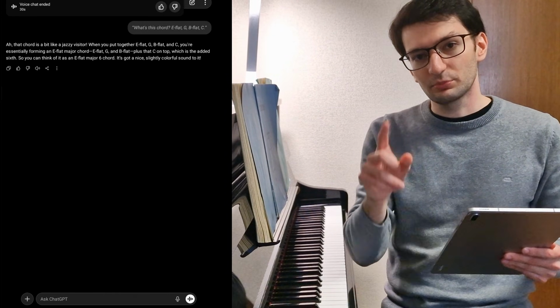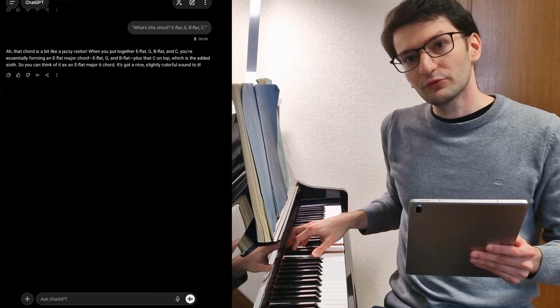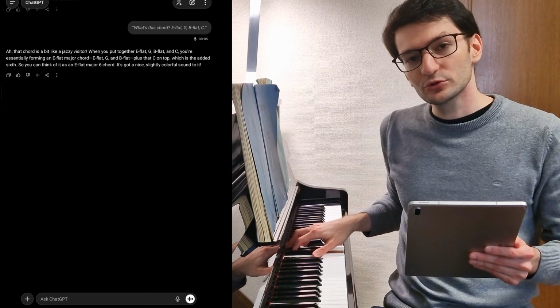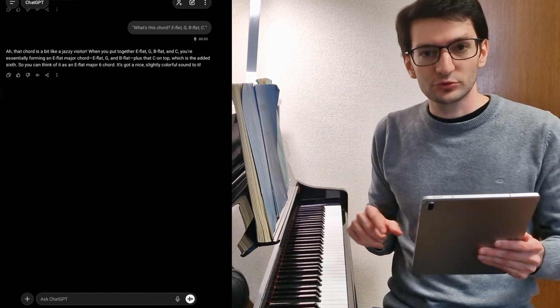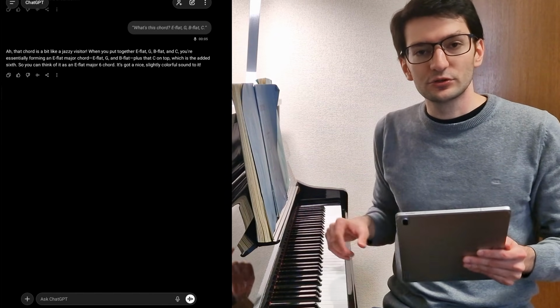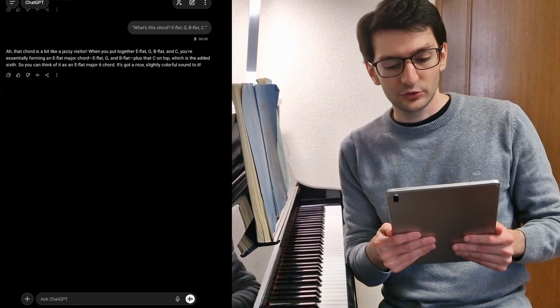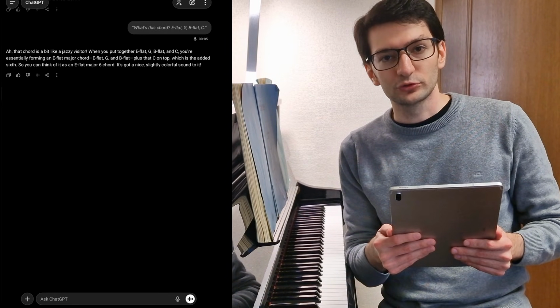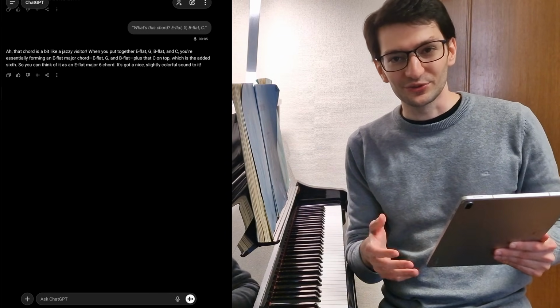E flat plus the sixth, that's also how I thought about it. But of course, it would be nice if it also mentioned that it's also related to C minor, right? It did correctly answer that it's E flat with a sixth, but did not mention any other ways of picking up this chord. But I don't think we can call this entirely wrong, so yes, that's correct.